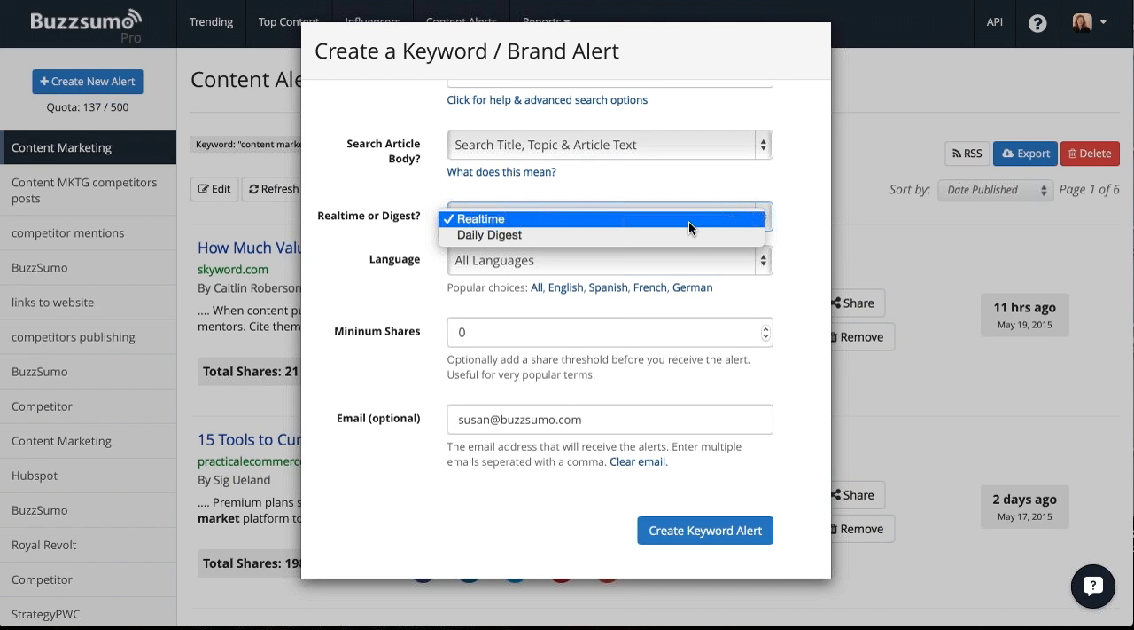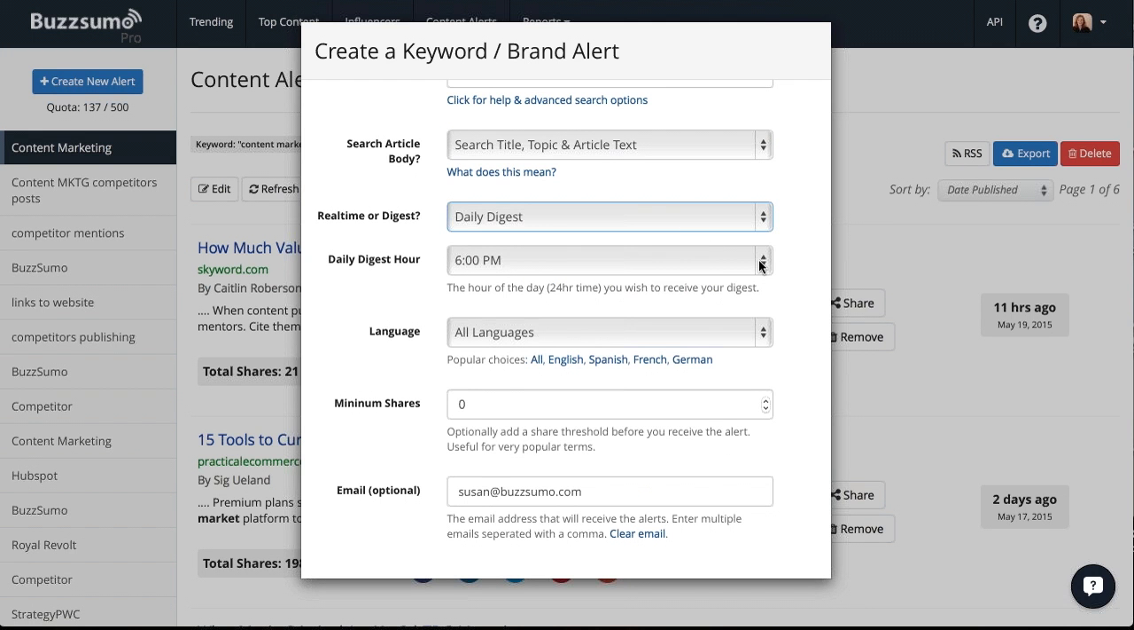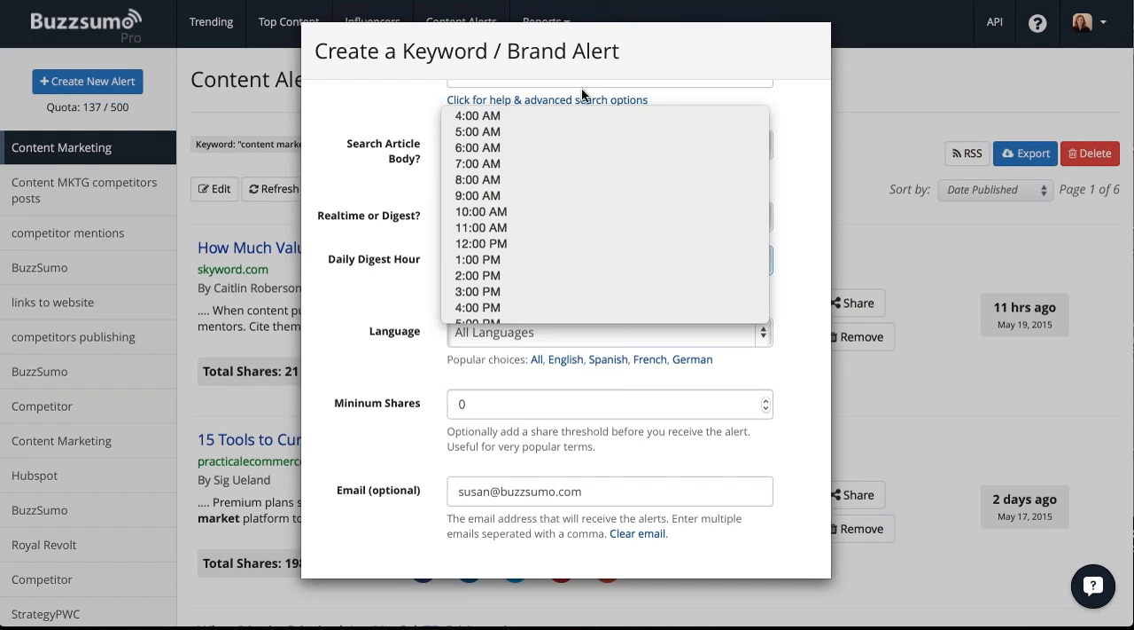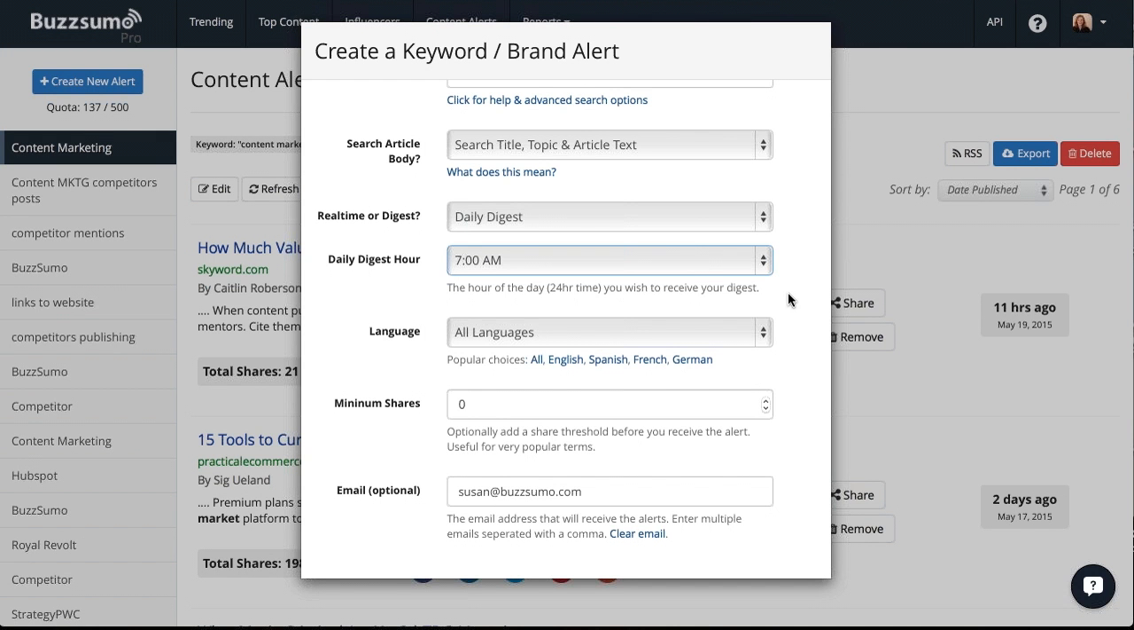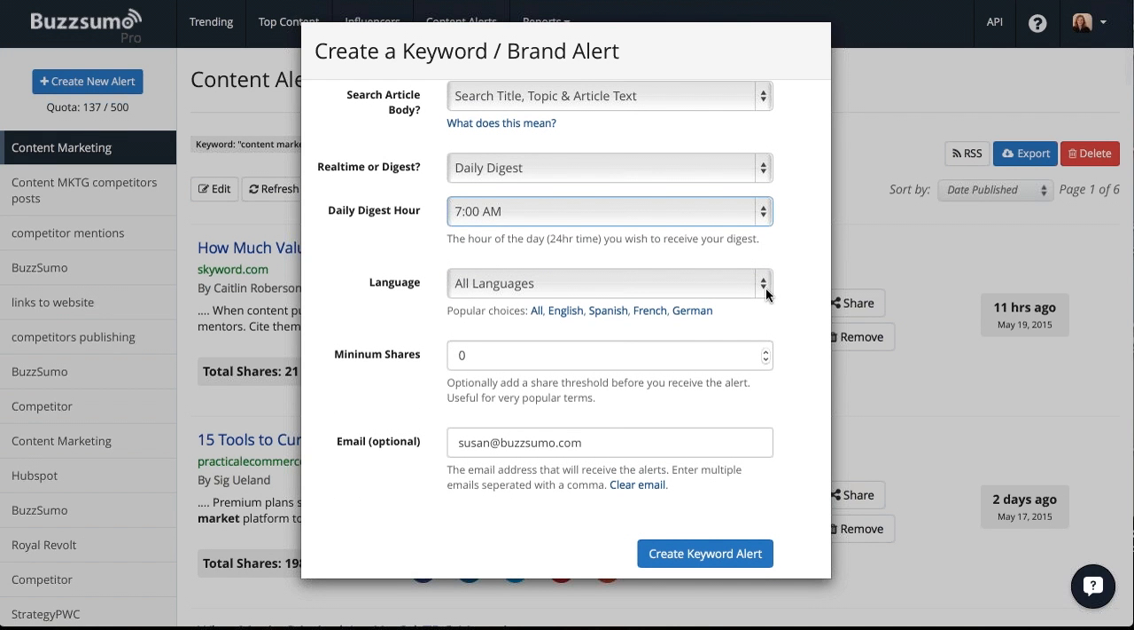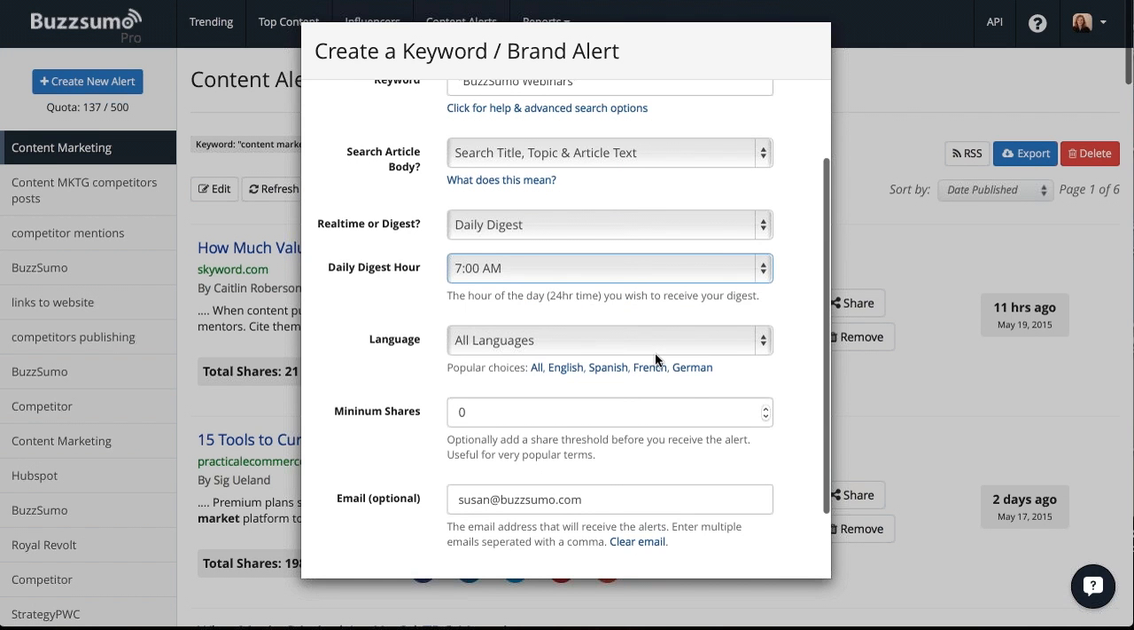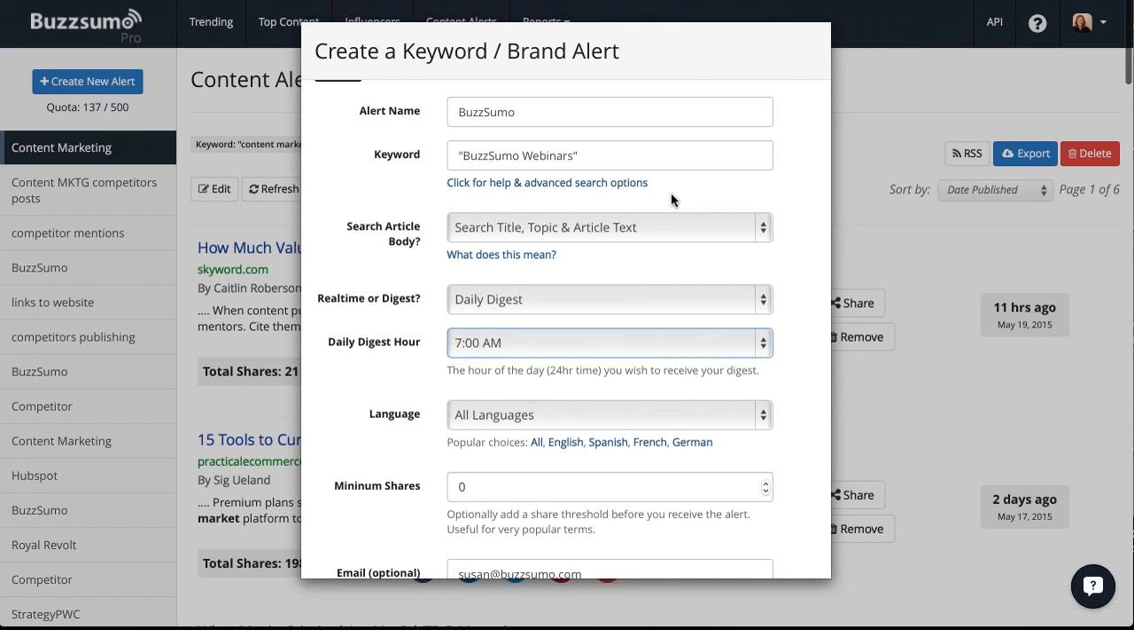You get to choose if you want the results compiled in real time or daily digest. If you choose daily digest, then just let us know what time you'd like to have those results compiled. There's a language filter available with keyword or brand alerts. And then this is that share threshold that I was talking about. If I'd like every mention of my search term, BuzzSumo webinars, I'll leave this at 0.